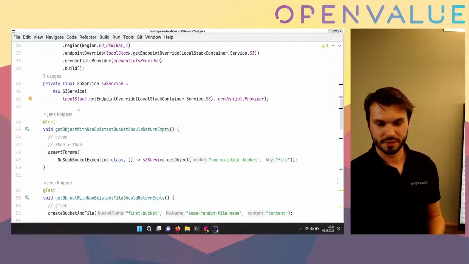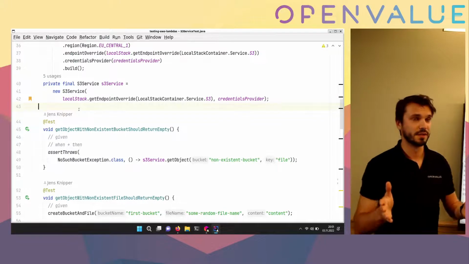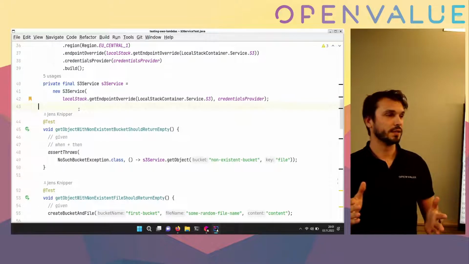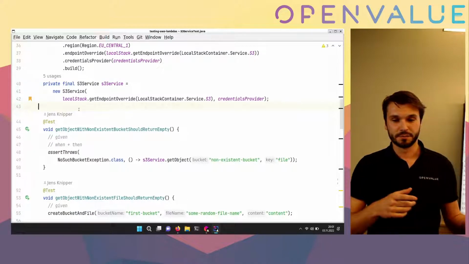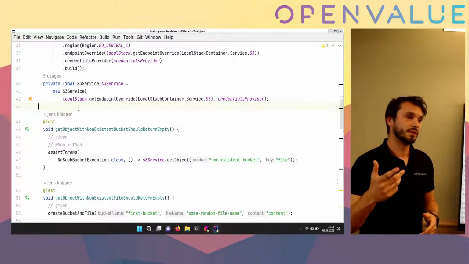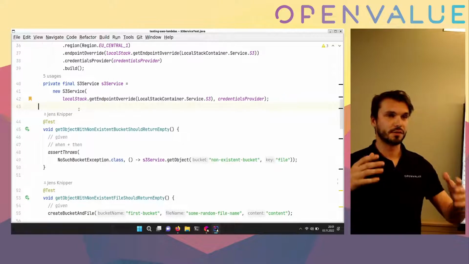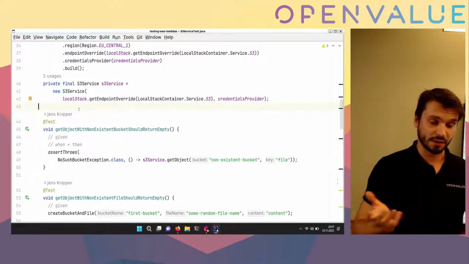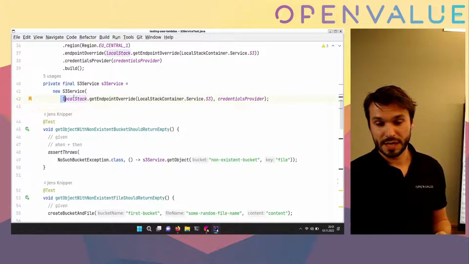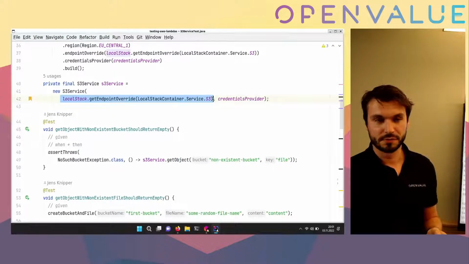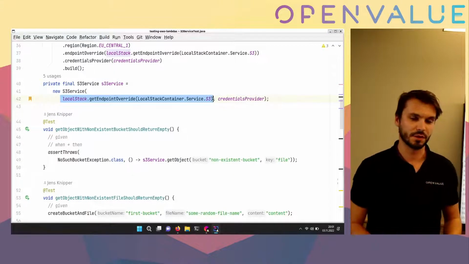Next part is the S3 service. Actually, that's what we want to test. And usually it would connect against the AWS cloud. But we want to tell it to connect to LocalStack, or local, let's call it cloud. We're giving it an endpoint override. So it will now connect to our local instance.